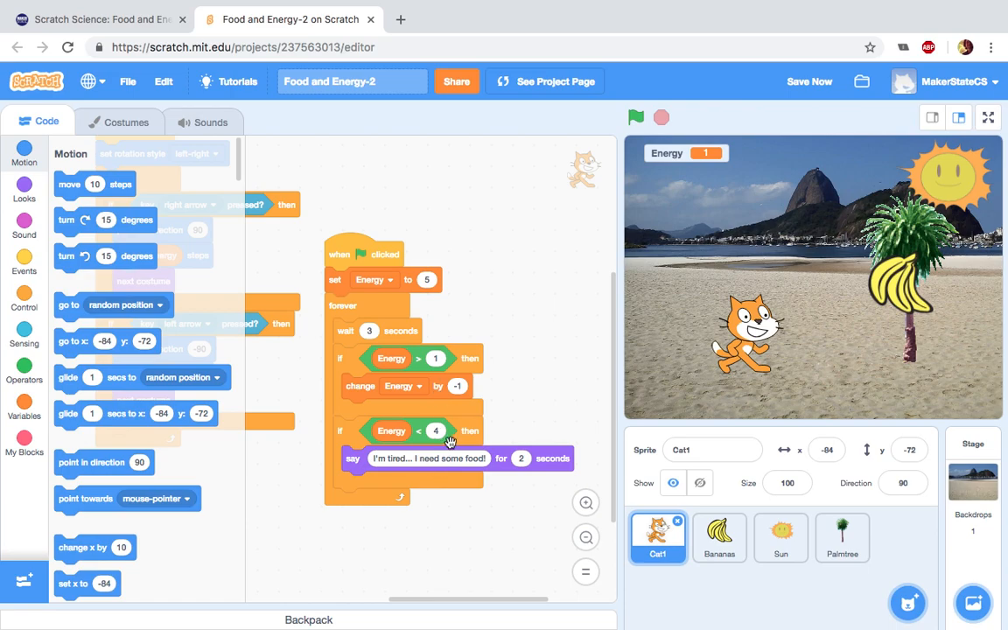And when our energy is less than 4, we say, I'm tired, I need some food. We're just using a say block for that. And here using greater than and less than blocks from operators to achieve this. And that's our script for the cat.